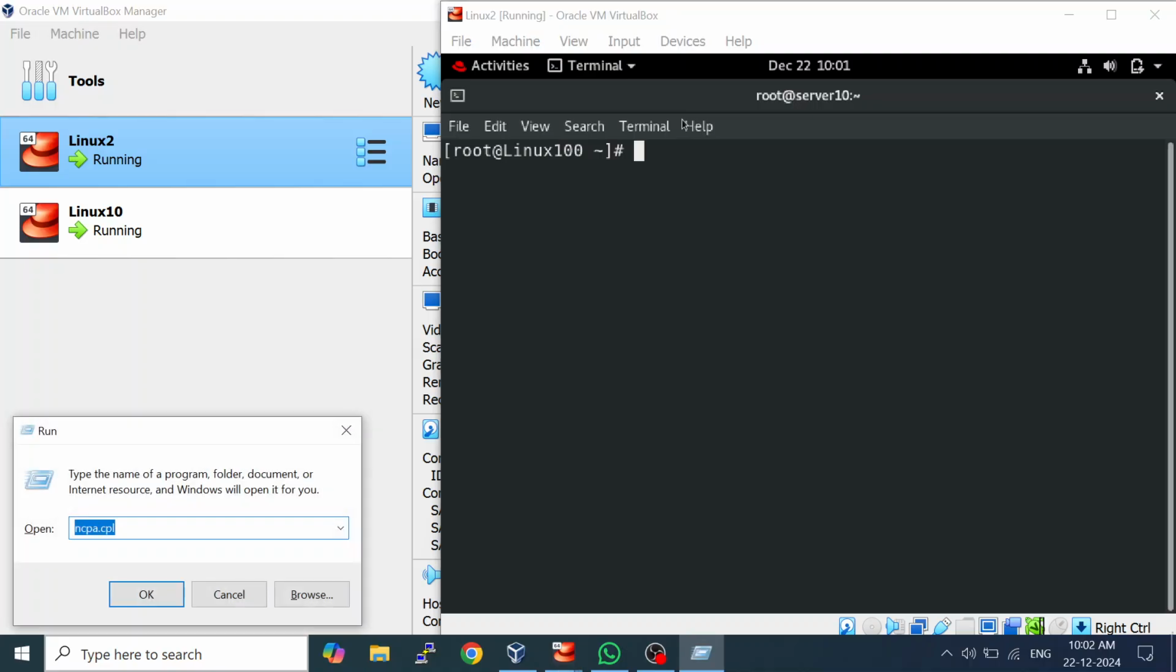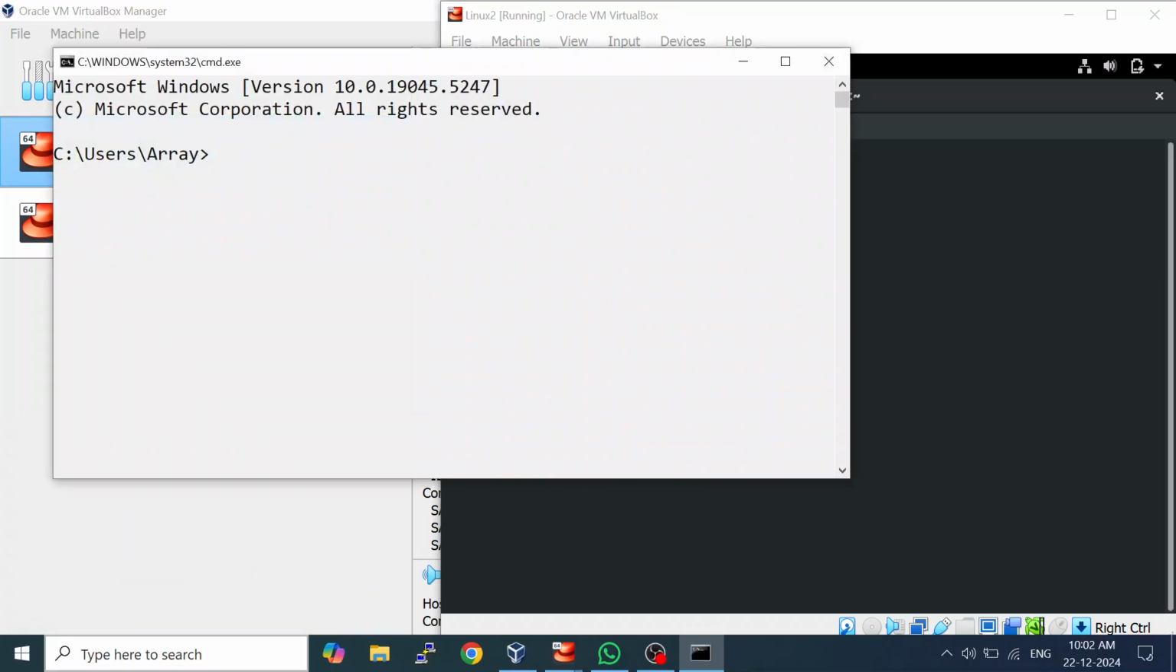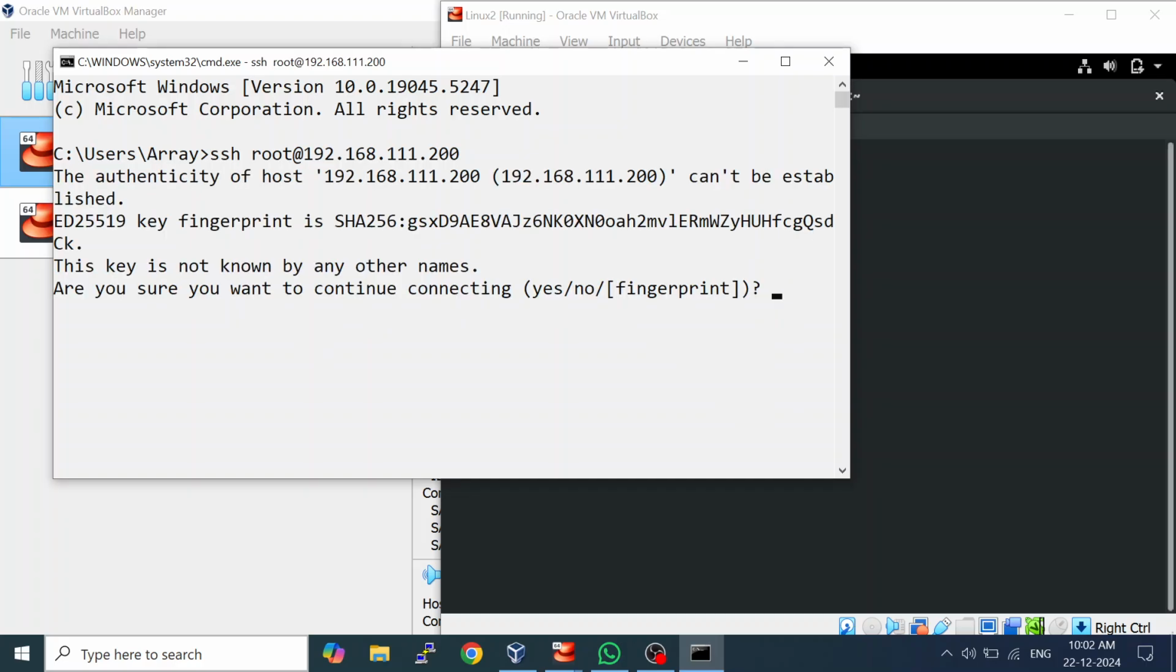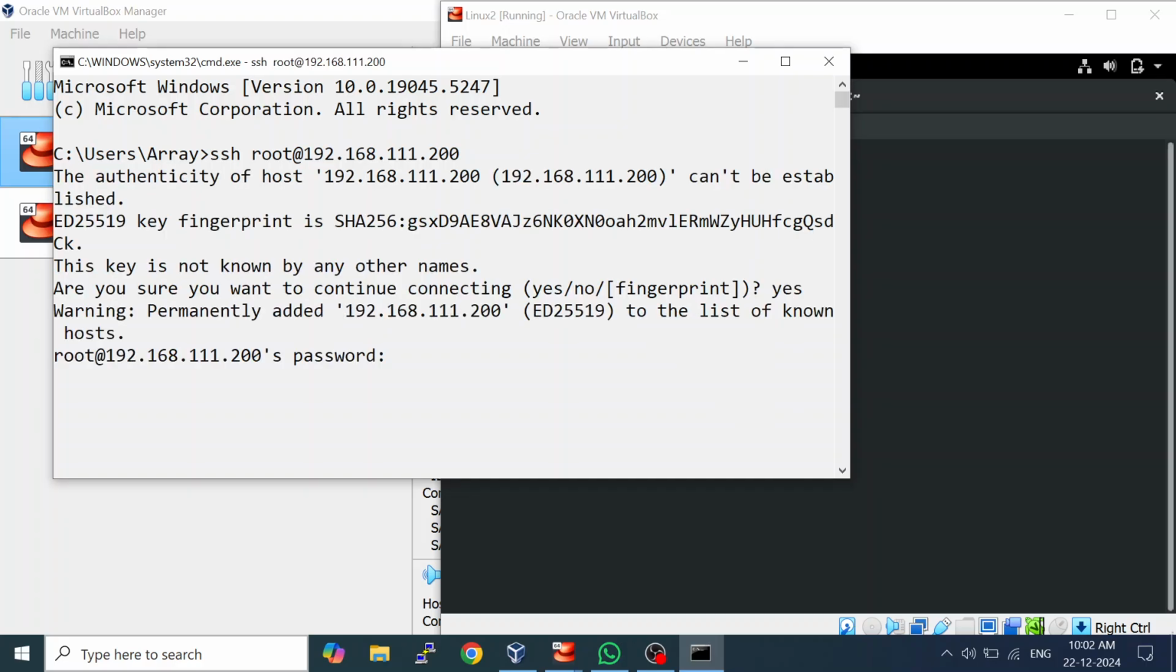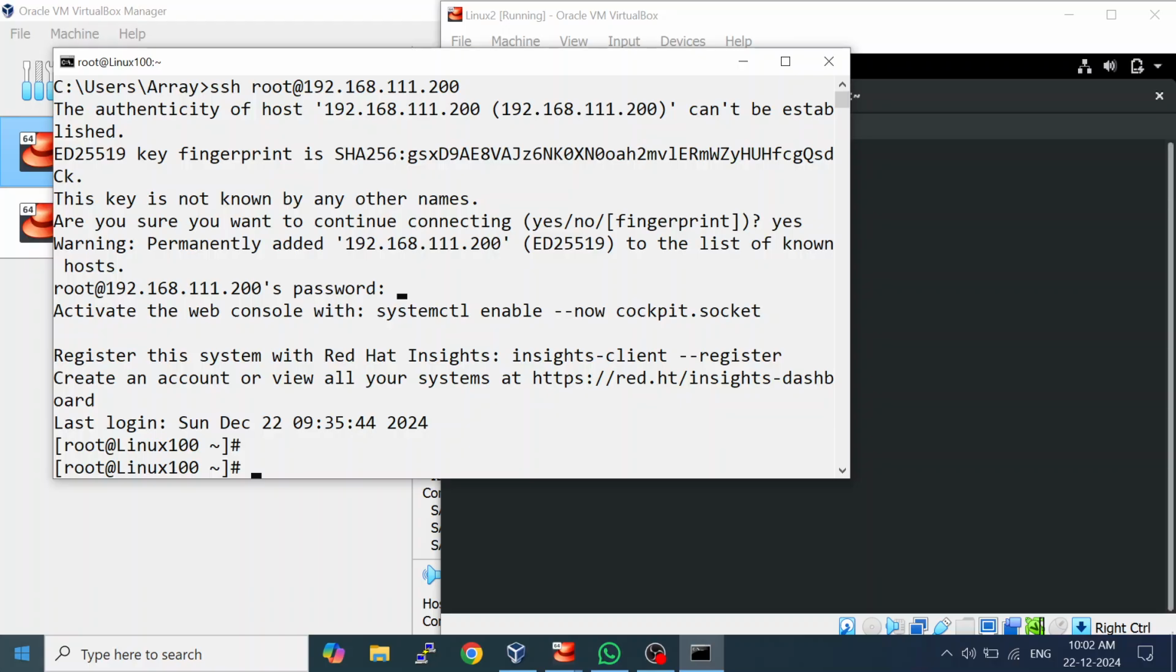You open the command prompt of your Windows machine. There you have to write ssh, space, username at the rate machine IP address. Then enter the password of the root user. We are on which machine? Linux machine. Is it clear? So SSH is used for remote login.